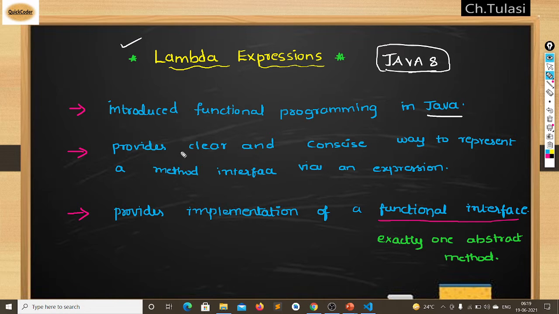So what is functional programming? It provides a clear and concise way to represent a method interface via an expression. If you are expressing in a single statement, that is nothing but an expression. Within a single statement, an expression is a combination of some symbols, some words. What is meant by an arithmetic expression? It is a combination of some operands and operators. Like this, using a single expression, a single-line expression, we can implement the method interface.